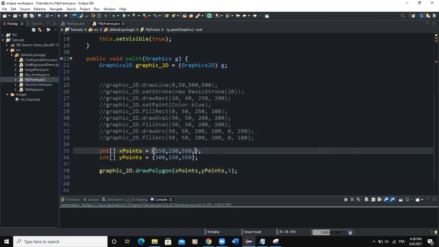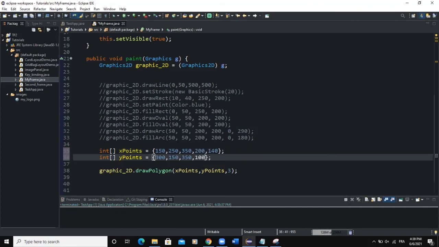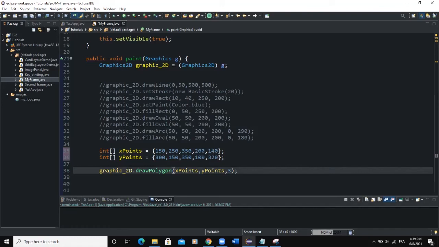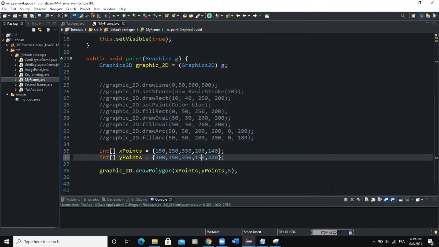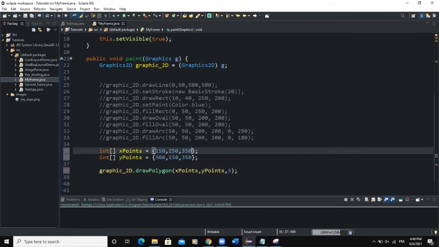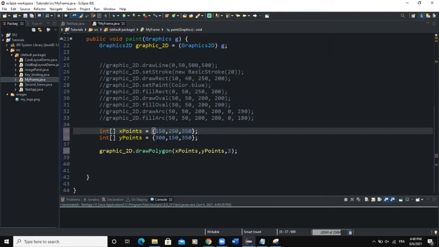But what if we had 4 points, or let's say 5 points, and then let's say 2 here, 200, and I had another one that I would say 100, 140. Y coordinates, I would say 100, 320. And here, instead of saying 3 points, I say 5 points. Then when I run, you can see what has happened because we have 5 points. So I can just play around here. Let me run again. You can actually play around with different shapes. So let's come back to the triangle. Here is the triangle that we've been able to draw on our frame.